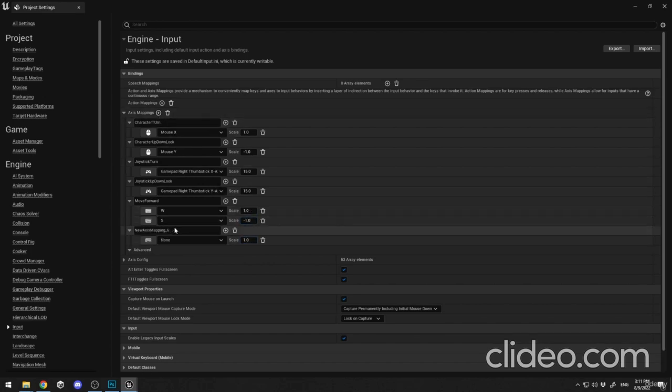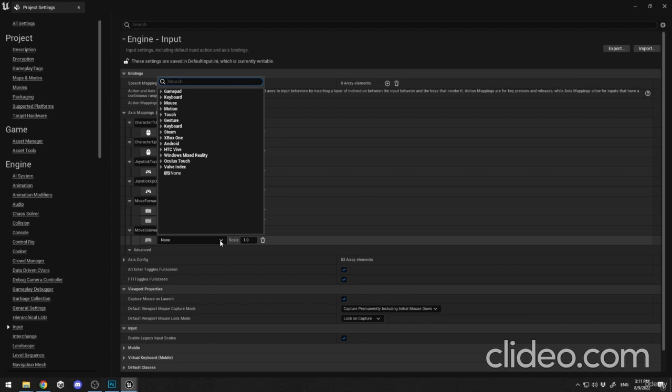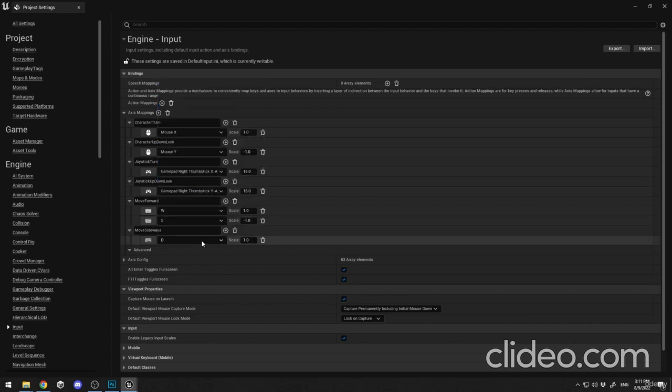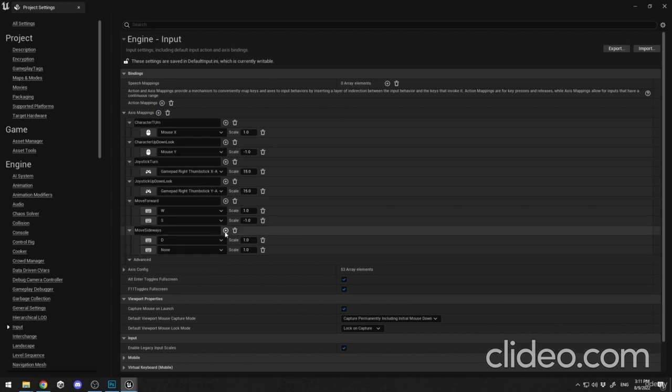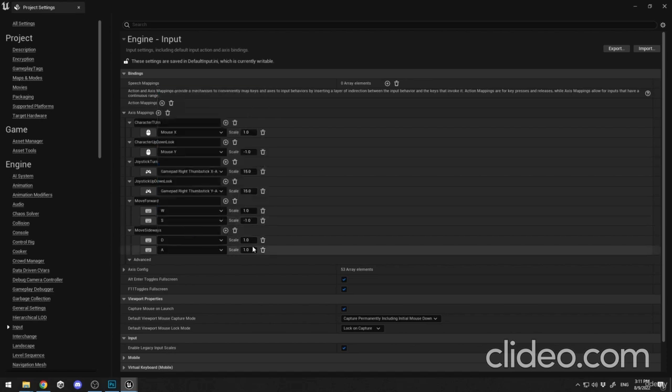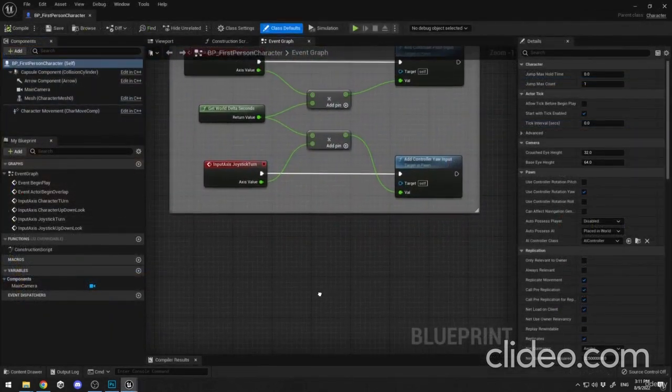And let's add one more, which will be move sideways. And I'm gonna use D key on my keyboard to go to the right, which will be my positive. And I'm gonna use the A key on my keyboard to go to the negative. All right, we're done with the mapping. We've mapped our move forward and move sideways under the axis mapping because we need it to update in each frame. And let's create the logic over here.